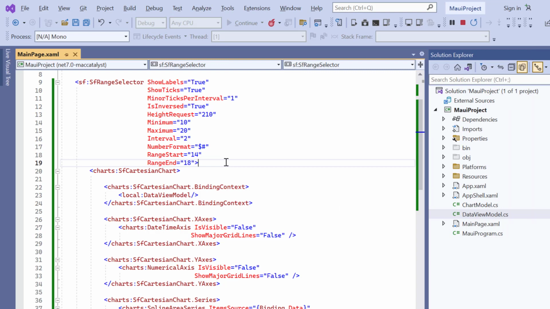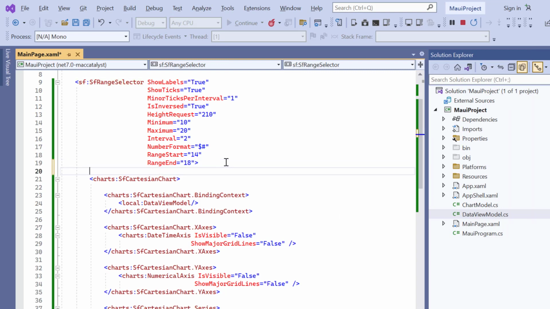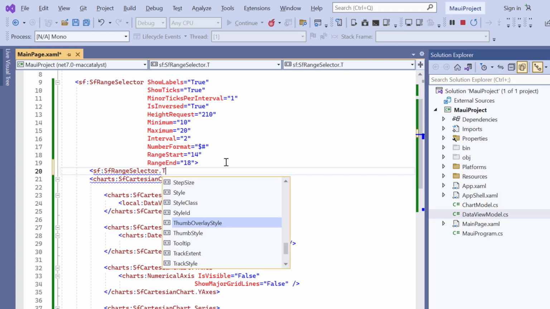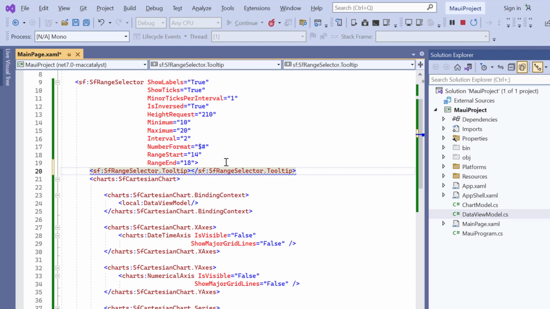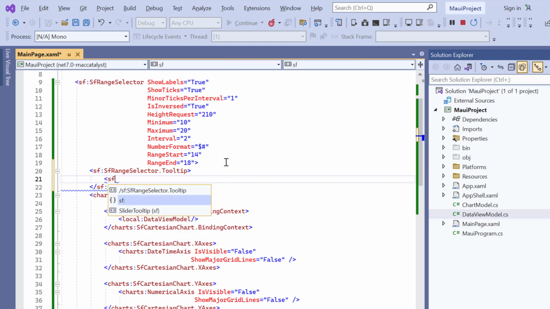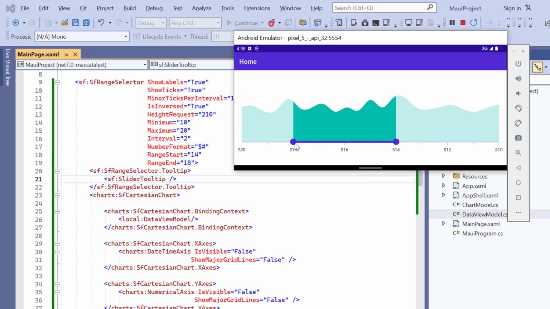You also have another option to describe the values selected during the interaction using a tooltip. To demo, I add the Range Selector tooltip property and include the slider tooltip. Checking now, a tooltip is shown for the selected values.